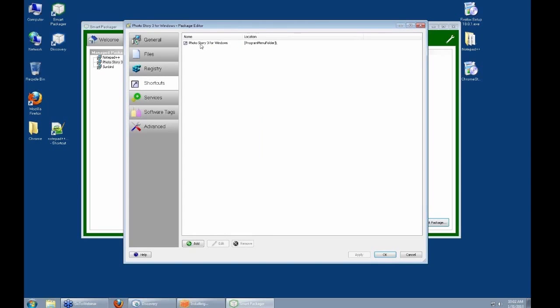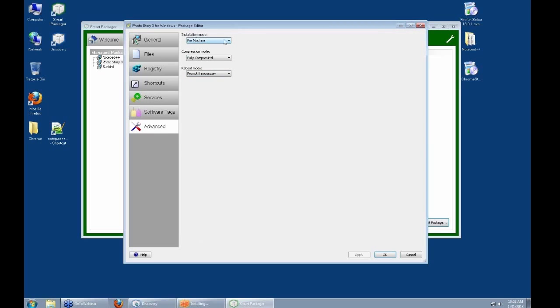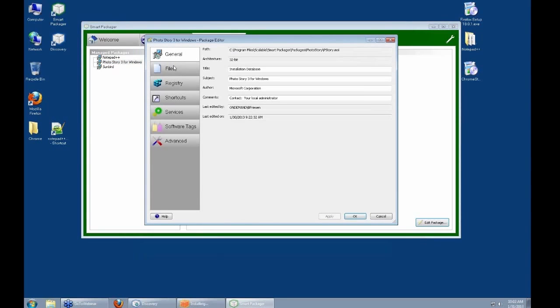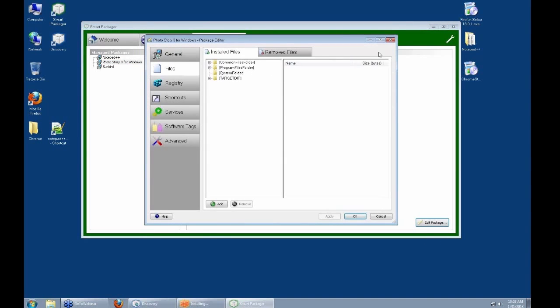And we've also got the shortcuts, which you can easily add more of or take away. Services, which this particular application doesn't have any. And I'm actually going to come back to the software ID tags. And then you've got some advanced options here: whether the installation is per machine or per user, is it fully compressed, partially compressed, or uncompressed, does it need a reboot, stuff like that. So, we just wanted to have a high-level editor that touches on the areas that people use most and keep it simple, keep it friendly.